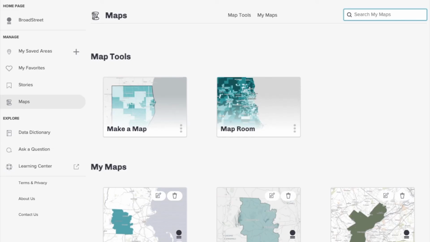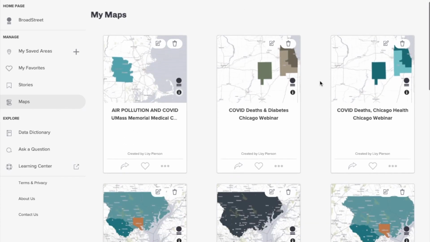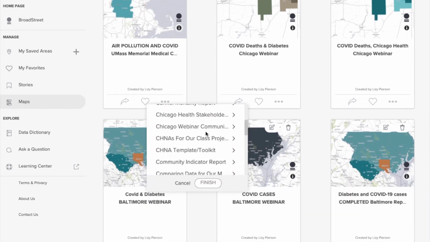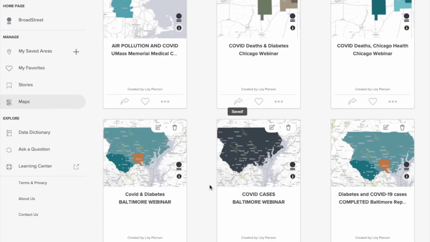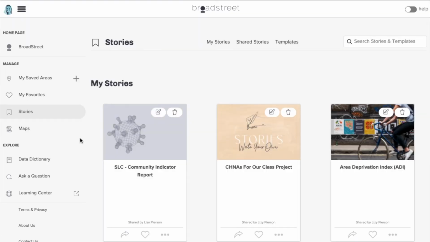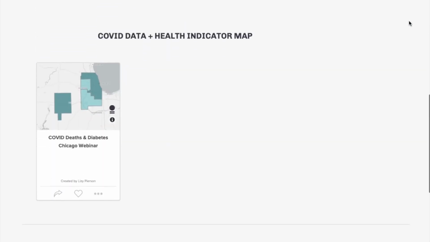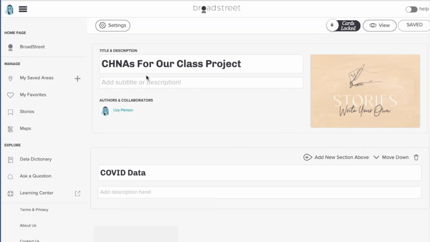Let's go back to the map room and search for the map that we just created. We can see here that we have COVID deaths and diabetes. So let's go to Save Card, go down to CHNAs for our class project, and save to COVID data plus health indicator map. So now when we go to the story, we'll see the map that we just created saved to the designated section. Now let's change the featured image.